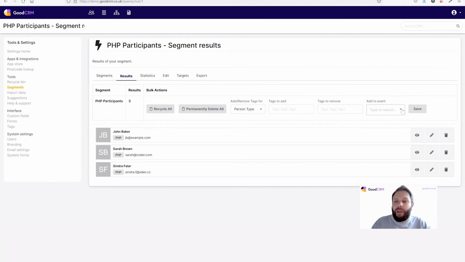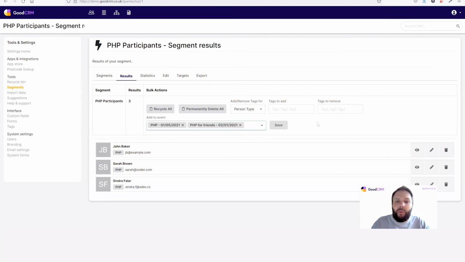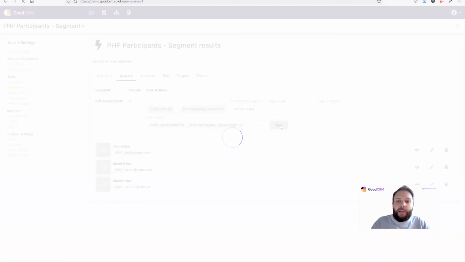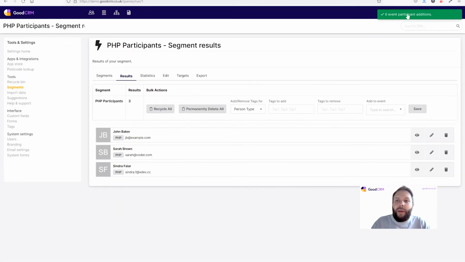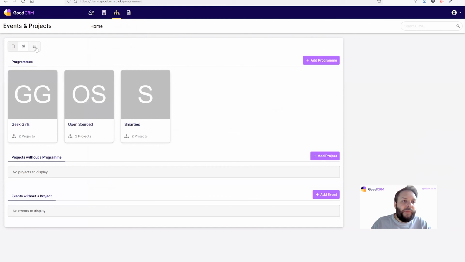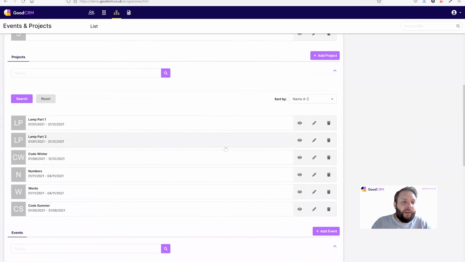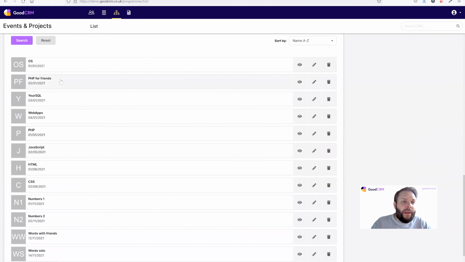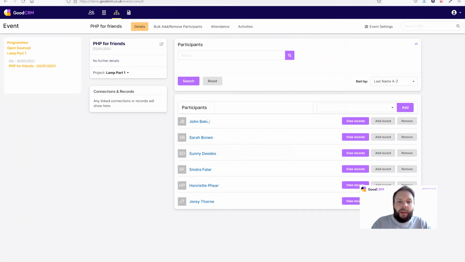Okay, wonderful. So if I look at my results now, I have my 3 people tagged as PHP, and you can see that I can add these people to events. So I can search here for my PHP events, and we've got 2 PHP events that we want to add these people to. So I'll go ahead and click Save, and we then get a little message to say that we've added those people to their events. And if indeed we come and have a look at our events and projects, let's have a look at the full list here. We can see we have the PHP for Friends event, and John, Sarah, and Sindra have been added as participants to those events as well.